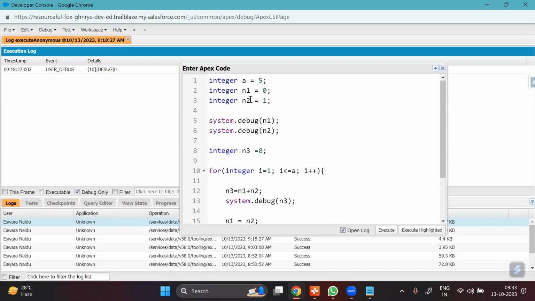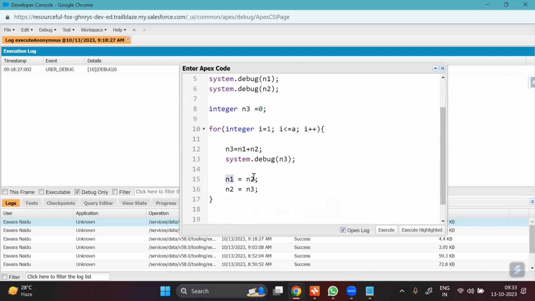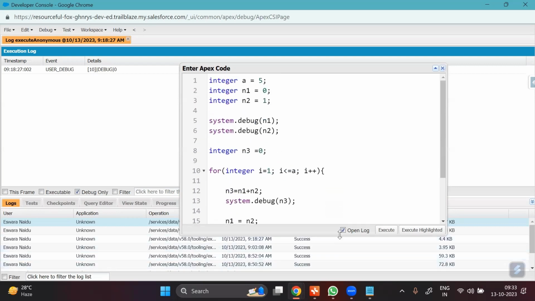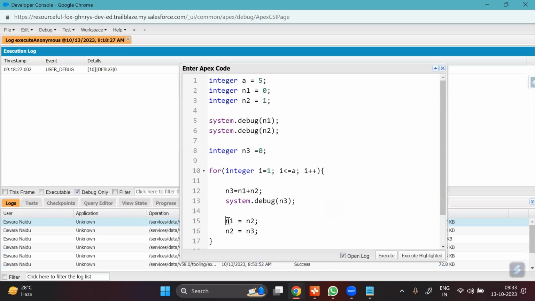What do we have in n2? 1. So now into n1, we got the value of 1. In n2, which value are we getting now? 3 or 1? Here also n1 plus n2. What is the value currently in n3? So let's simply write it down here.